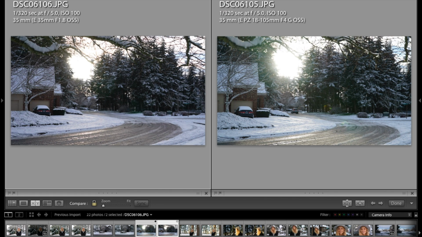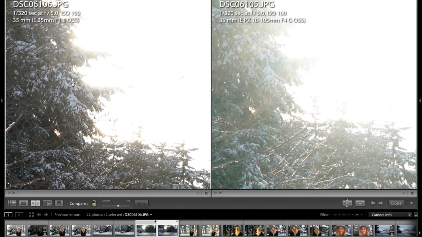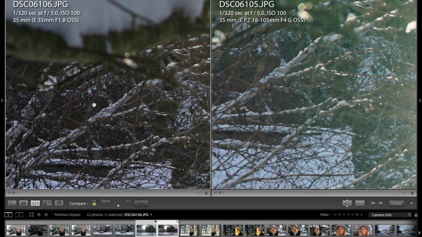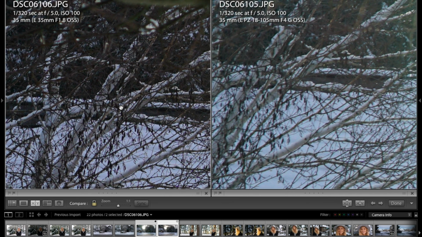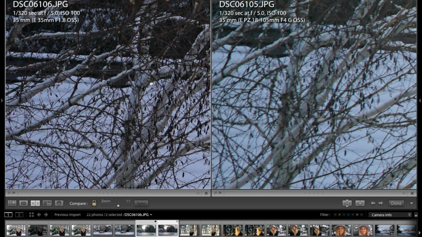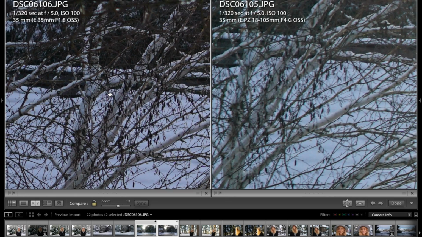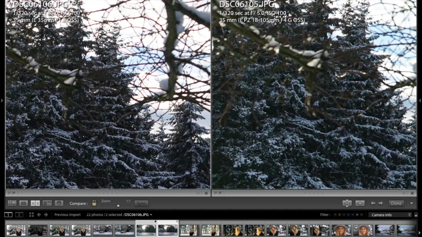So the very top, let's see, if we go over to the top corner, some branches here. You can definitely see the sharpness of the 35 in comparison to the 18 to 105. I mean, the 18 to 105 is not a dull lens, it's a sharp lens, but that 35 is something else.